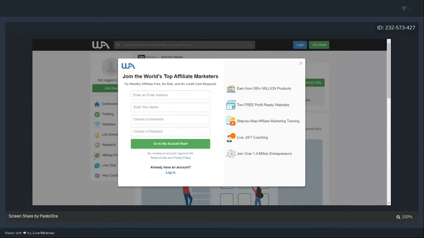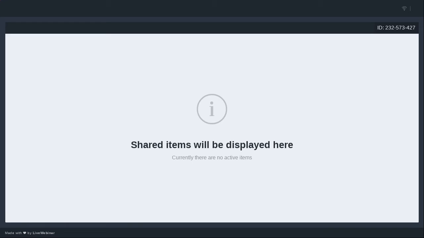Okay. So once again, you want to enter your email, your name, you want to choose a username, and then choose a password. Okay. Now, once you hit go to my account, let me show you how your page is going to look. I'm going to walk you through step by step. Okay. So let me go ahead and stop sharing this. Then I want to show you exactly how your page is going to look.